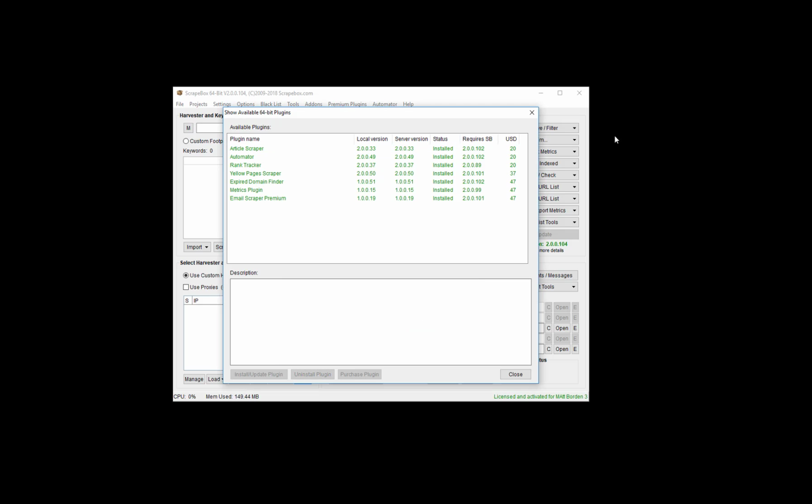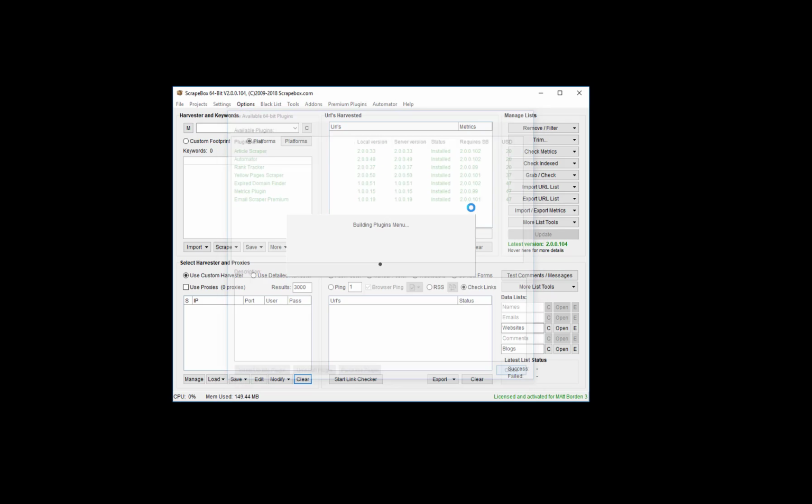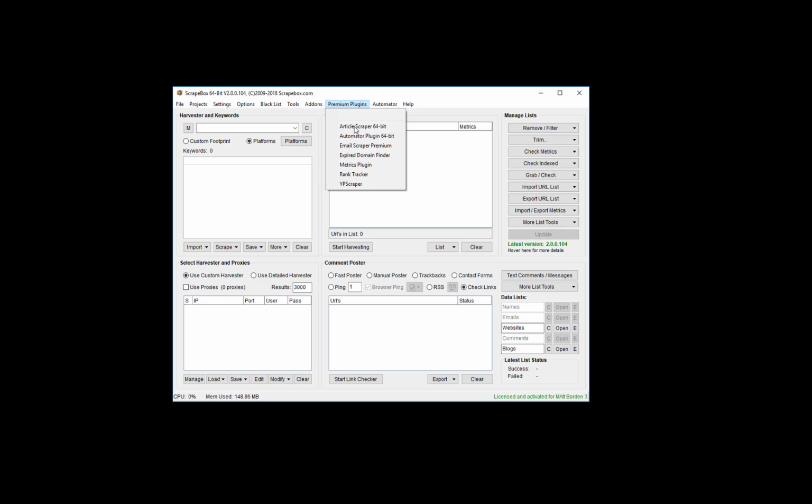If it's grayed out, you need to update Scrapebox. If it's red, just update. If it's green, you're good to go. Close out of this, go back to premium plugins and Article Scraper, and we can launch it from here.